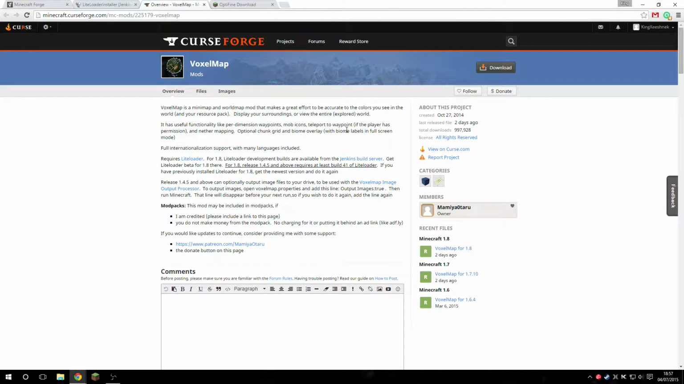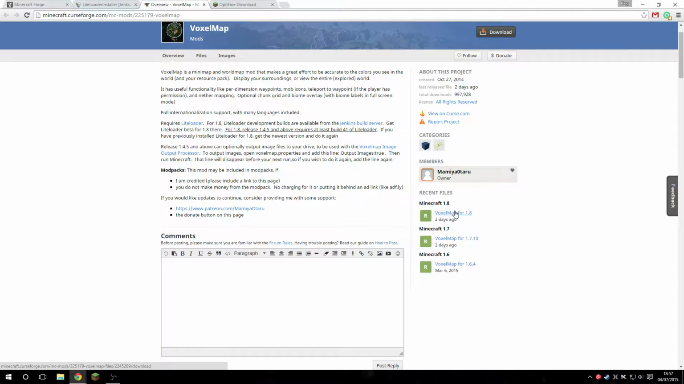And the third step, go into the third link in the description. This should take you to Cursed Forge. Scroll down until you see Voxel Map for Minecraft 1.8. Press this right here and this will download Voxel Map for you.